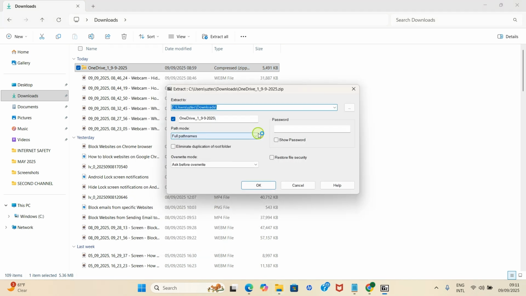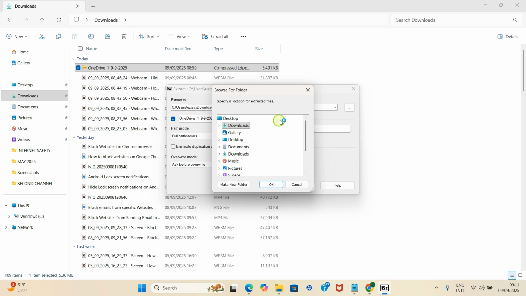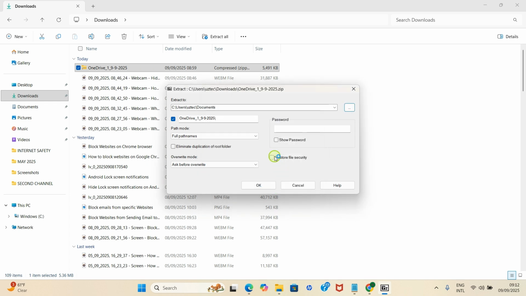Now you will have this show up here telling you to choose a location where you want that to be extracted into. So let me click here and save it in the documents folder. I'll click on documents and click on OK. Then look at the name, the folder will be here and other information, but those are not necessary. So click on OK.